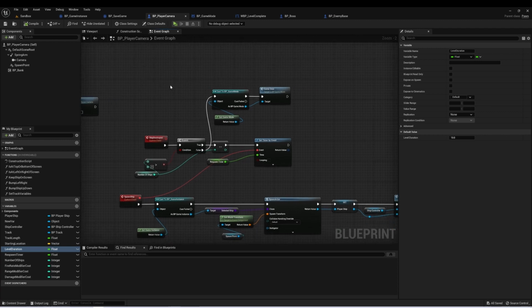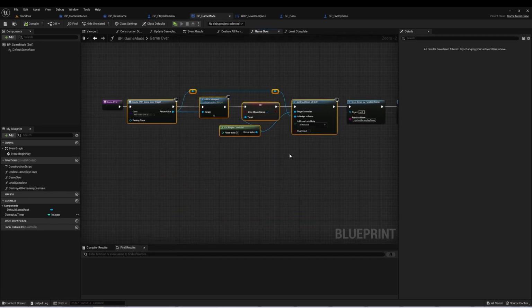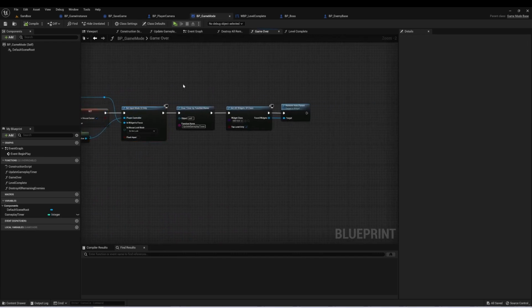The first thing I noticed is that we also didn't really have a game over event. So here in our player camera, when the ship is destroyed and there are no more ships remaining, we had some functionality here. I cut all of this out and made a new function called game over on the game mode, because I think the game mode is what should be handling this functionality. And this is what was there previously. I just added a couple more things at the end.